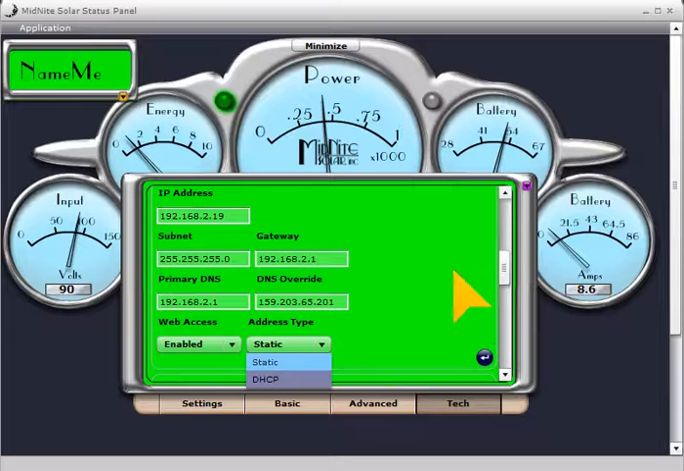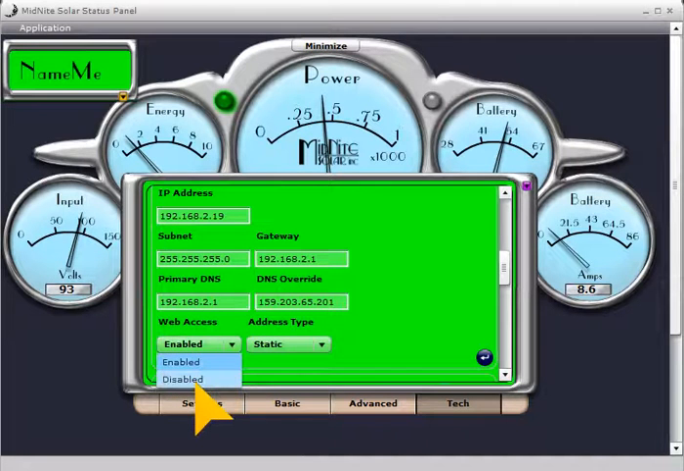Or if you've got a network where you've got things organized, you might set it to static right from the beginning and then just program these parameters as you normally would. But for the most part, DHCP is what this is going to be, and it should not need to be changed. The box beside this is for my MidNite web access, enabled or disabled.